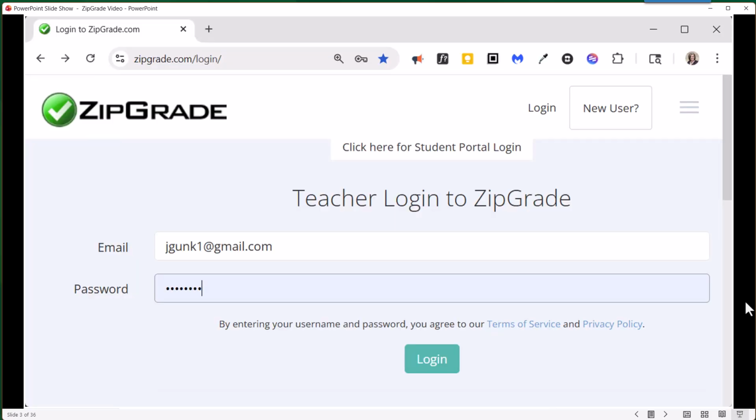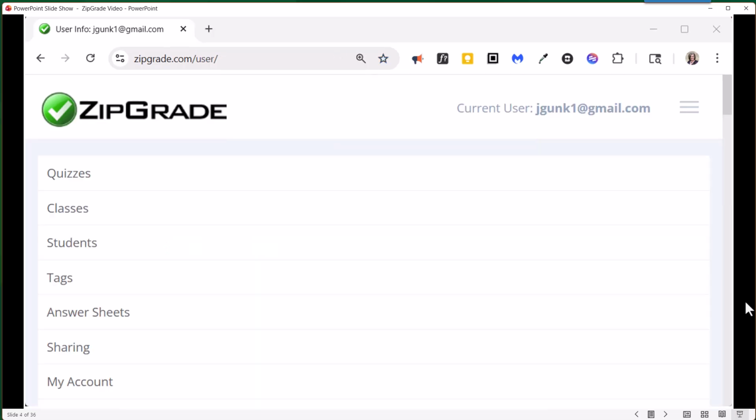So I use something called ZipGrade, and I just used my personal email because I wasn't sure if I was going to keep using it or not. And now I've built such a big library that I don't want to change it. But once you log in, you're going to get some choices, and you can go to the hamburger menu.